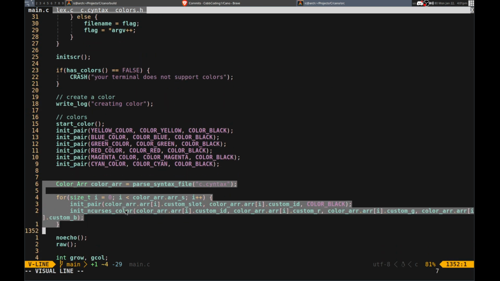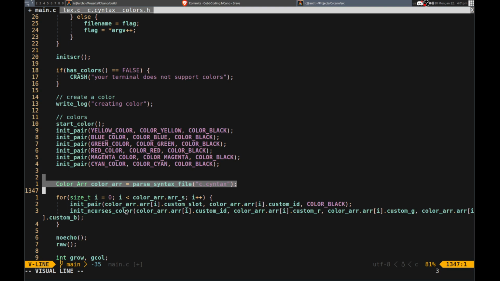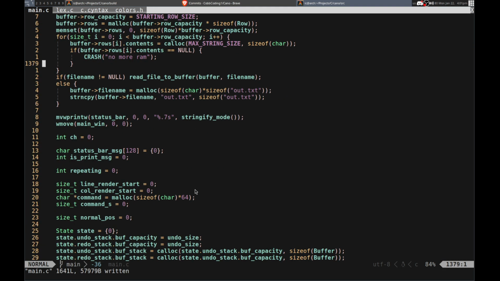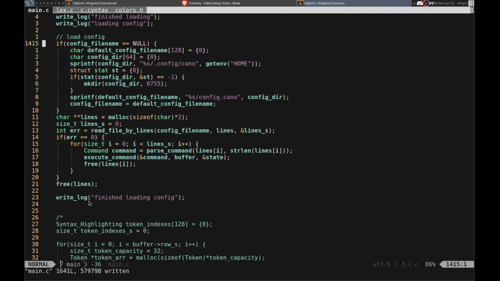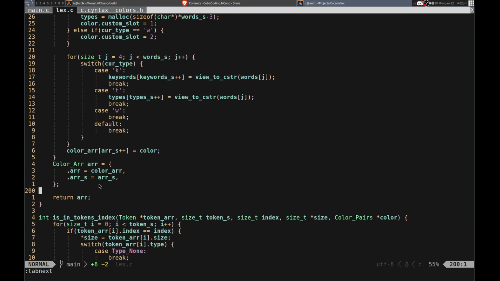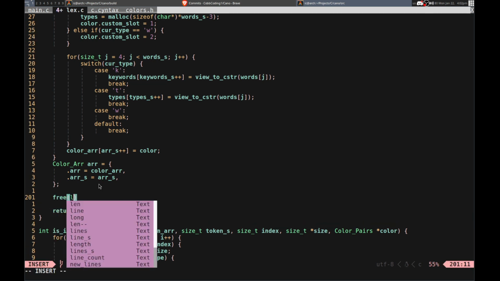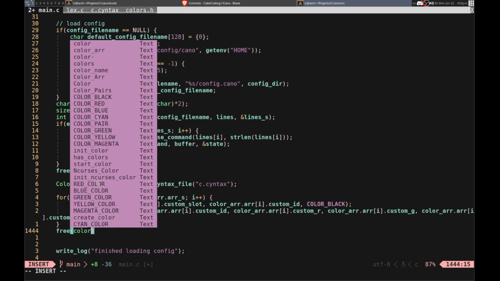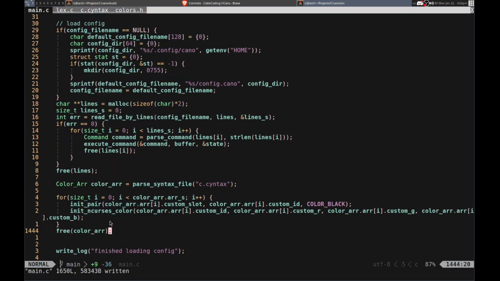So let me actually go down by where the config is and do all this. So where do we load the config right here? Yes, I'll do it probably even after that. Yeah, I need to free the array here actually as well. Free the color array after it's done. Okay. Color array dot array. So, yes, we do this here, but I need to take something.